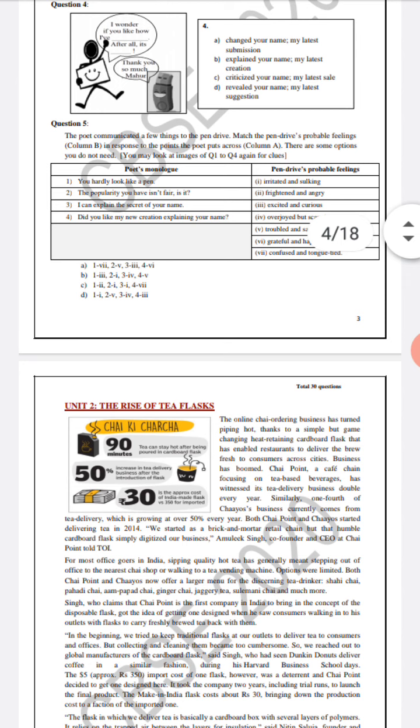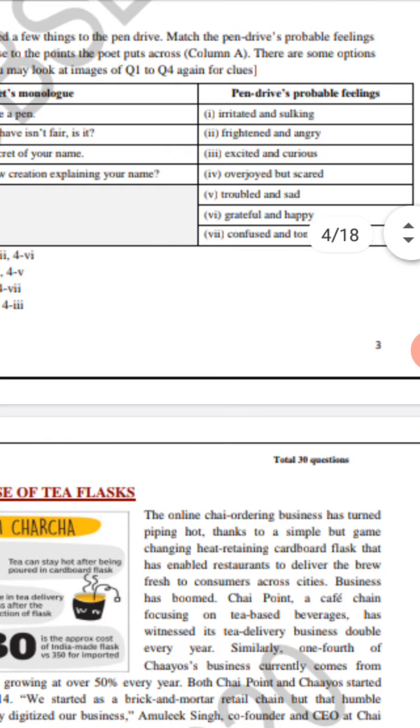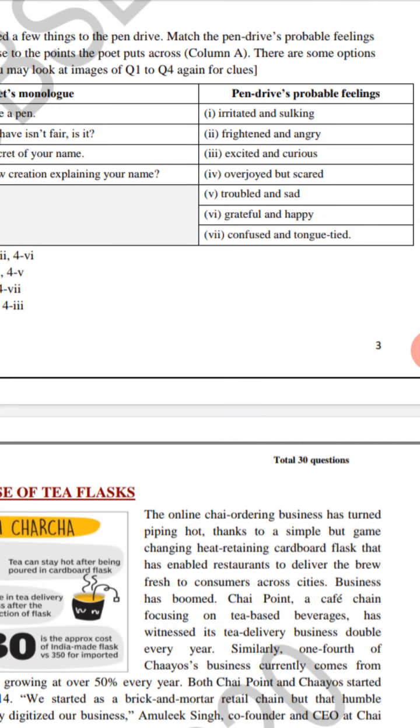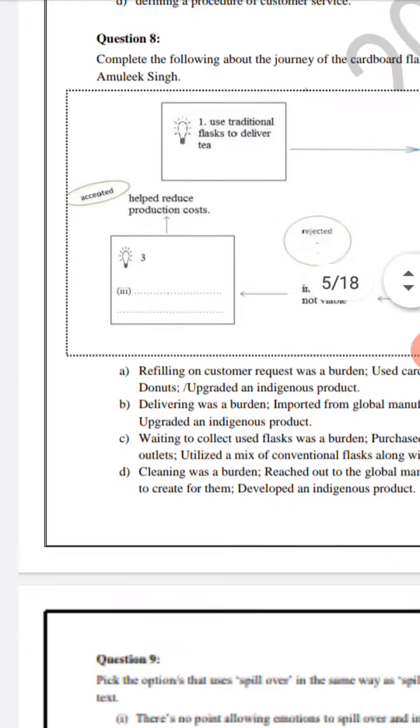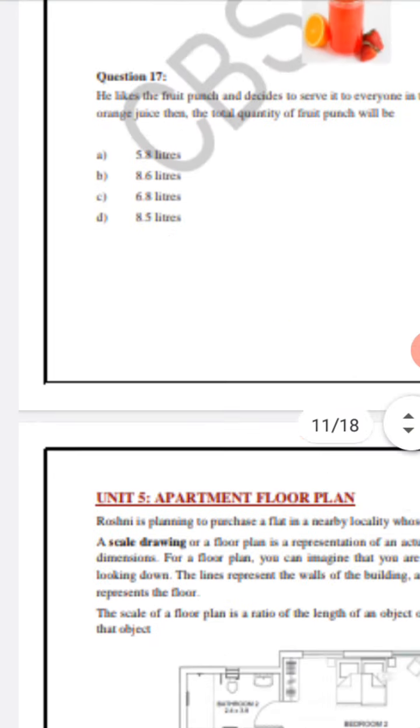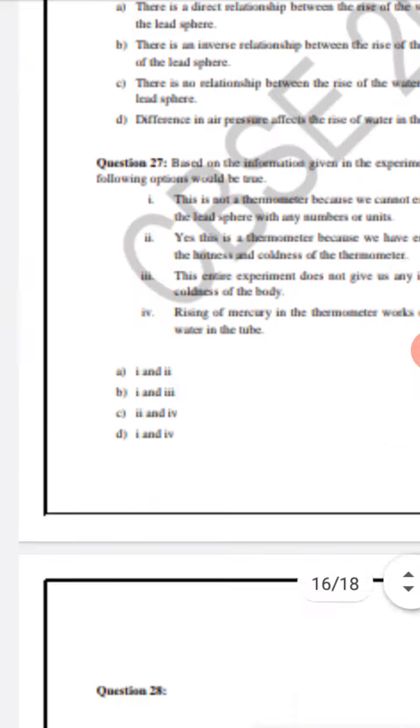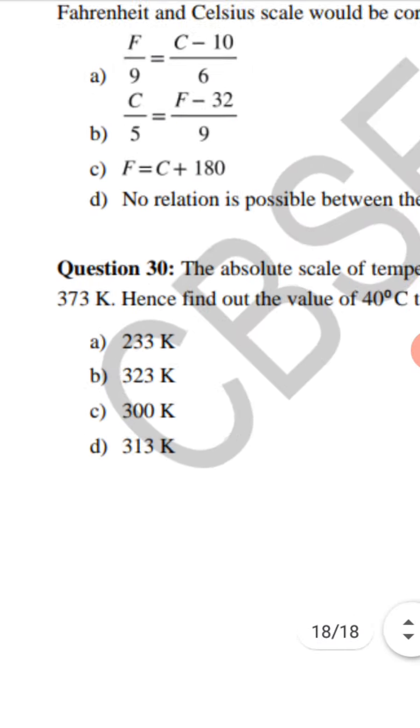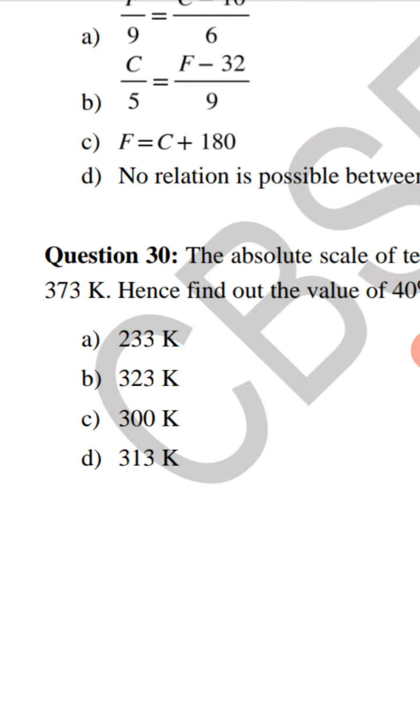Make sure that here, if you observe here, 4 out of 18. Okay, I mean fourth page out of 18 questions. So total 30 questions will be there. If you observe here, the last question is 30.